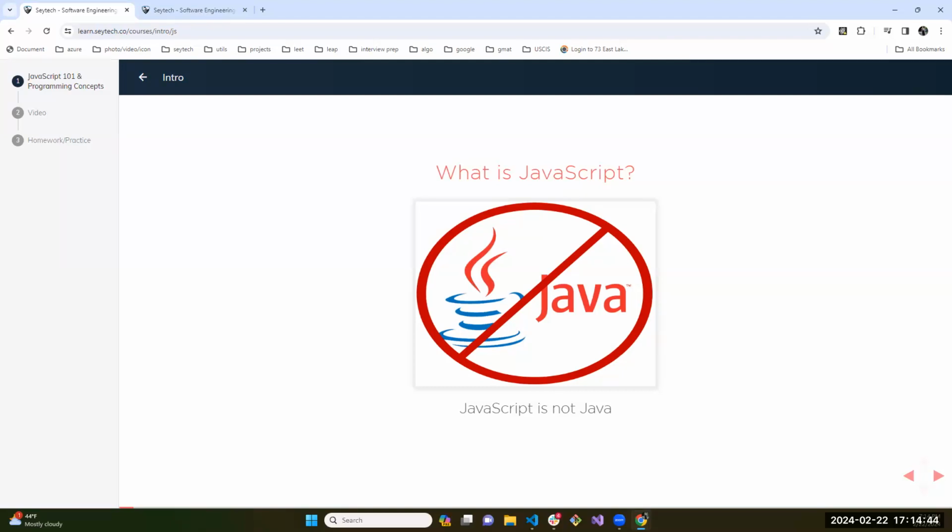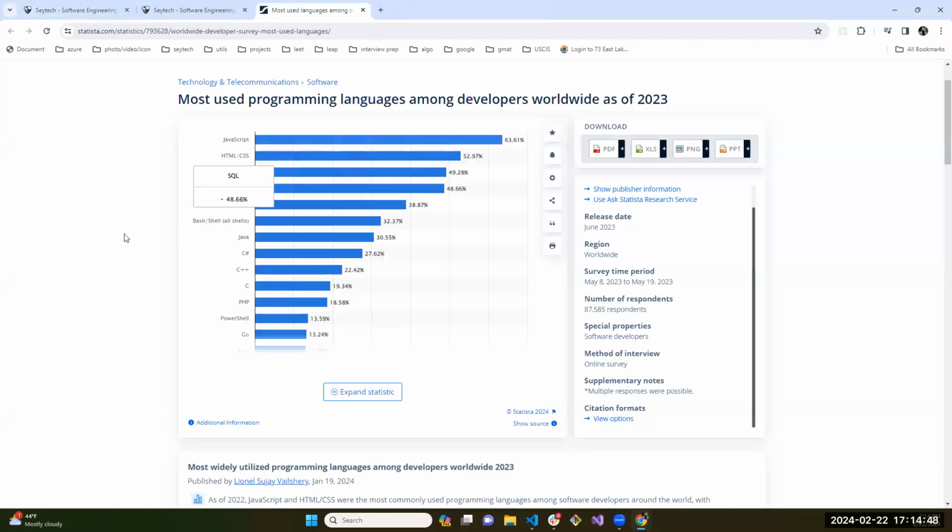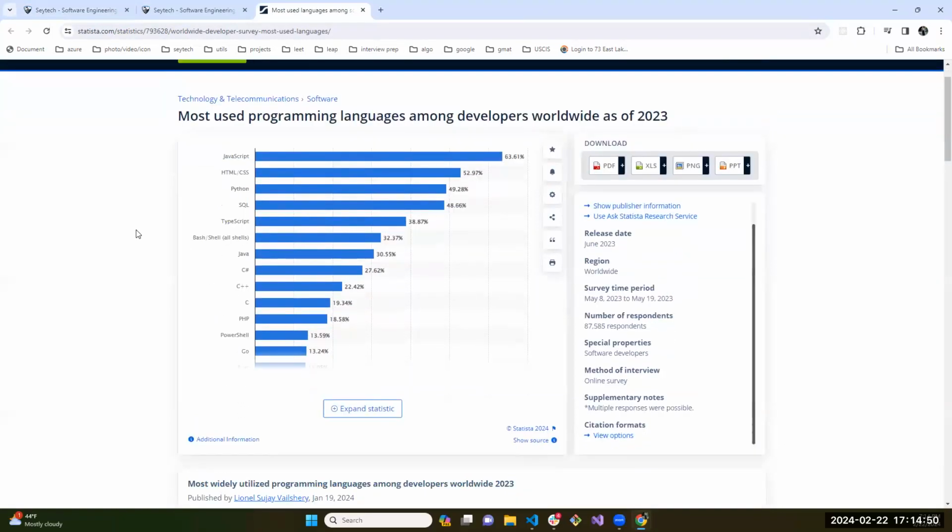I would like to share with you this survey. This survey is from 2023. Around 90,000 people were surveyed and asked this question: what languages do they use? And 63% replied that they use JavaScript. Number 2 is HTML and CSS.